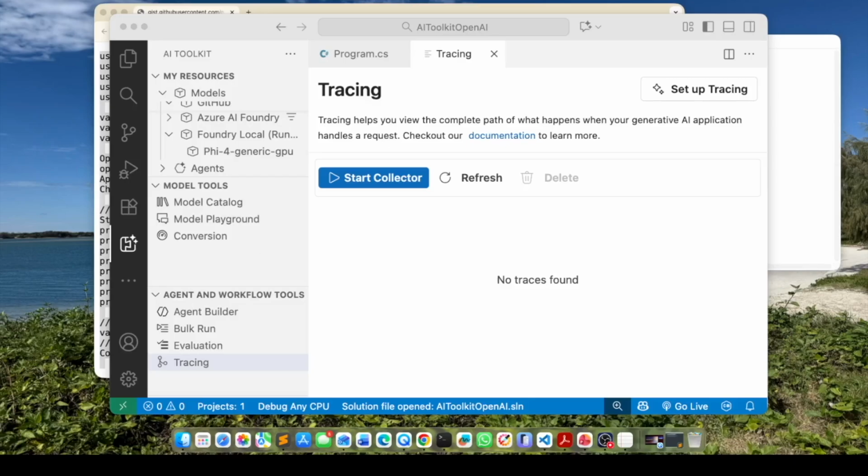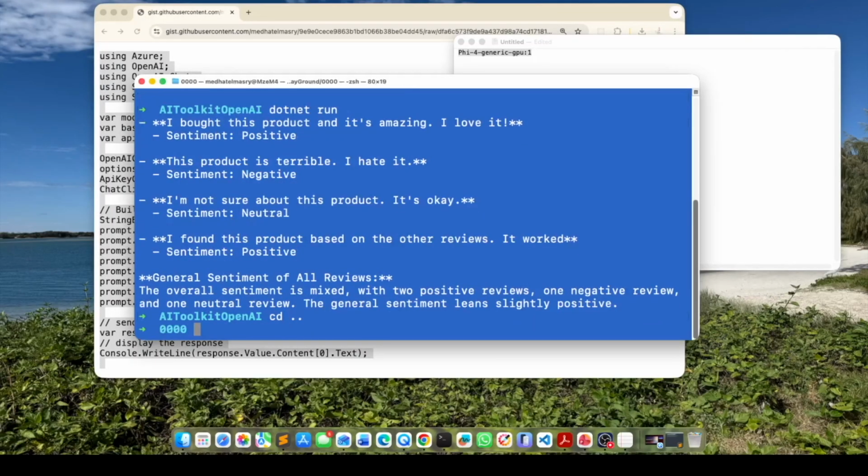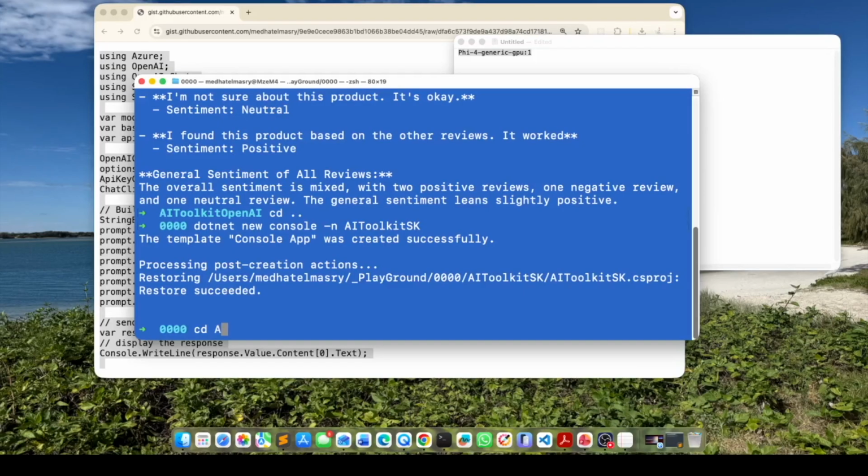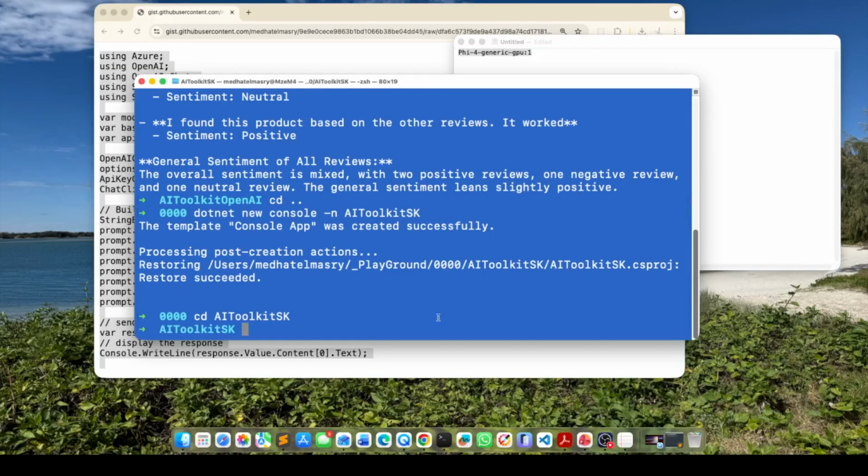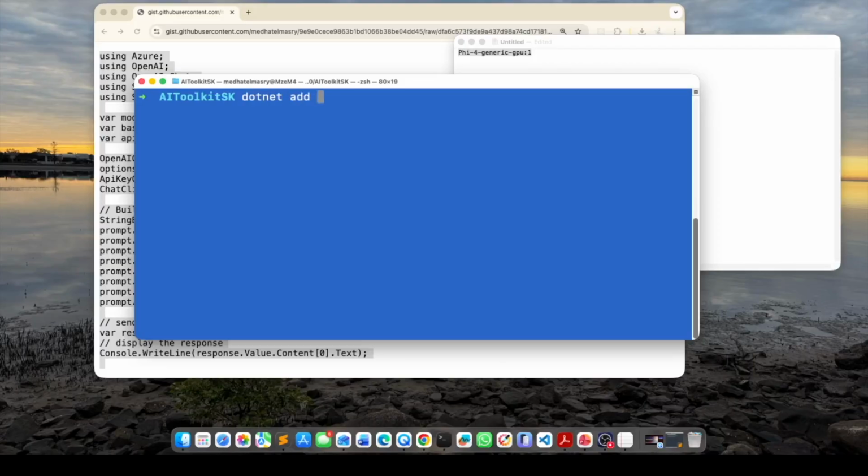I will close my VS Code, go to the parent folder, and from here I'm going to create a different application that uses Semantic Kernel. So I'll type in .NET new console and I'll name it AI Toolkit SK for Semantic Kernel. Let me go into that directory. In here, there's only one package we need to add, and that is the Microsoft.SemanticKernel.